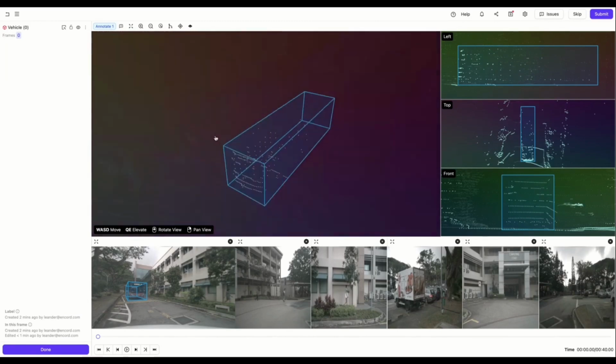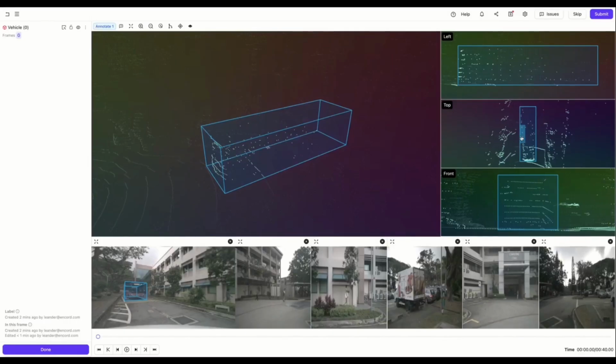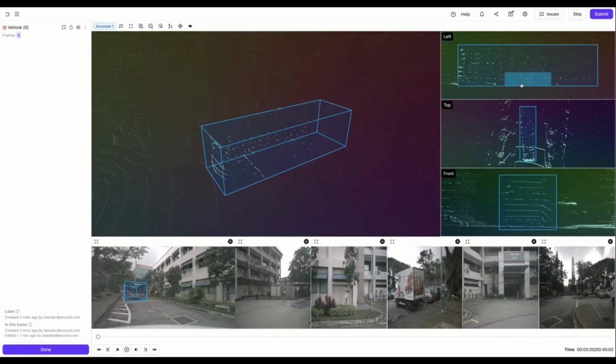So now I've got pretty much the entire bus selected. I can double check just to make sure using my other views. It looks like I'm missing a little bit there on the side from the top down view. So I'm just going to drag this over using that. And then the side view of the bus, maybe I'm missing a little bit at the bottom there. So you can make any adjustments that you need.